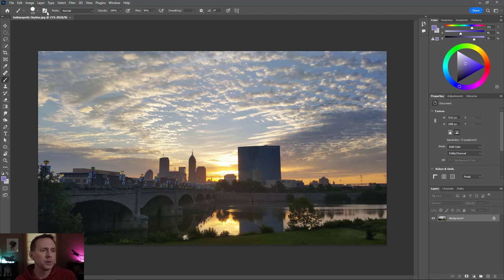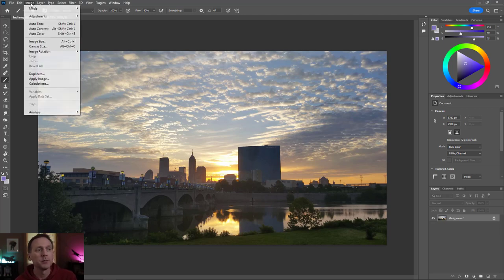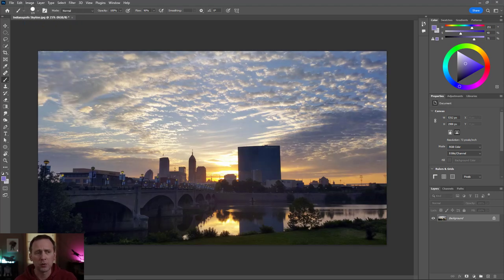So if you go up to the image menu, there are these three: auto tone, auto contrast, and auto color. And that's a basic way of letting Photoshop make its best guess for adjusting those three things within your image. So let's just say, okay, auto tone, what's that do? Not a whole lot. It kind of looks a little bit cooler. If you use Command or Control Z, that's the undo. So you can see what that looks like.